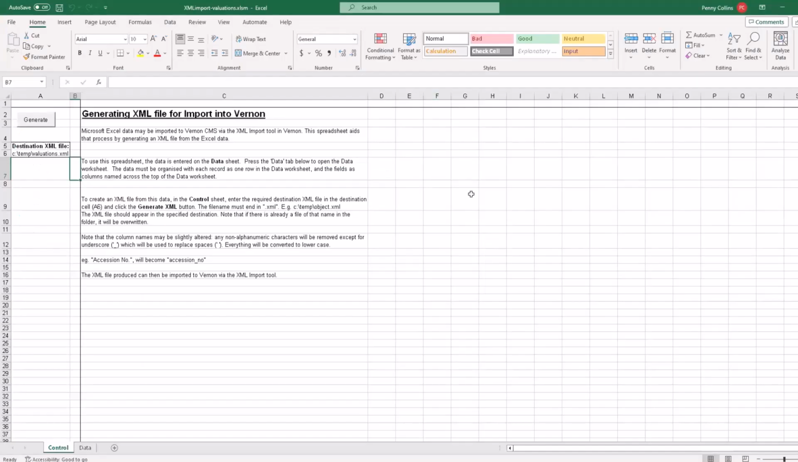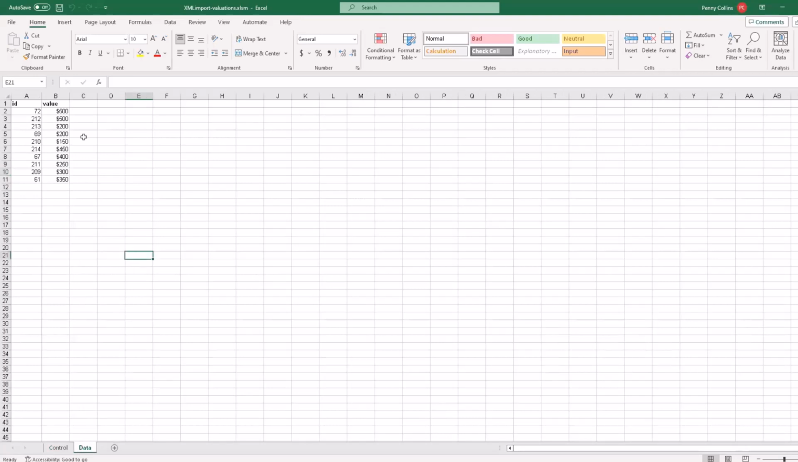On the XML import spreadsheet, we have these two tabs. I'm going to go to the data tab, and I've already entered my data here. So I've got the ID number of the records that I want to update, the system ID, and I've got the value. So what you'll notice is that I don't have any of those other fields, like the method or the type or the date, but as we know, they're mandatory. So I've actually configured those in the XML configuration, and I'll show you that in a moment. And the reason that I've done that is because they're all the same data for each of them.